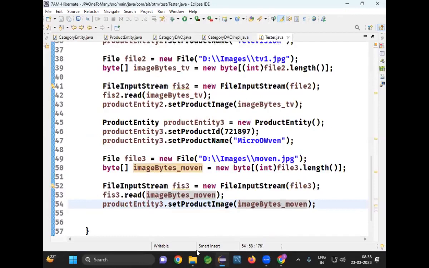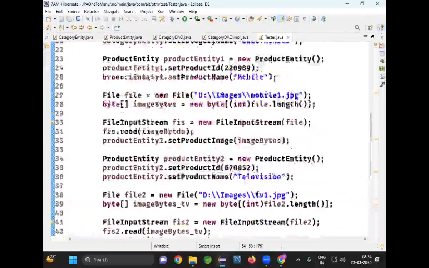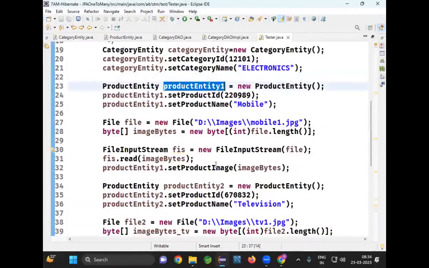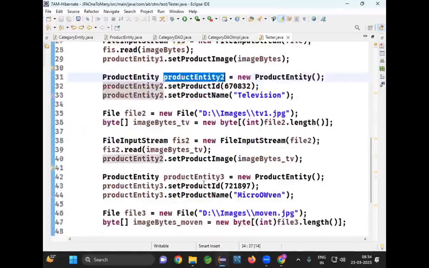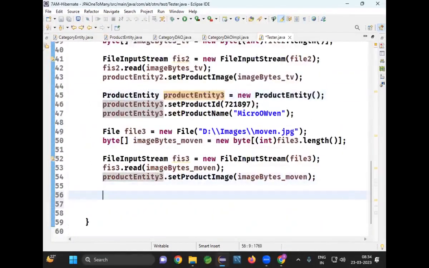Let us see. Yeah, done. Now, how many products I created? 3. This is entity 1. Now, this is entity 2. This is entity 3. Now, how can I map one category with these products?